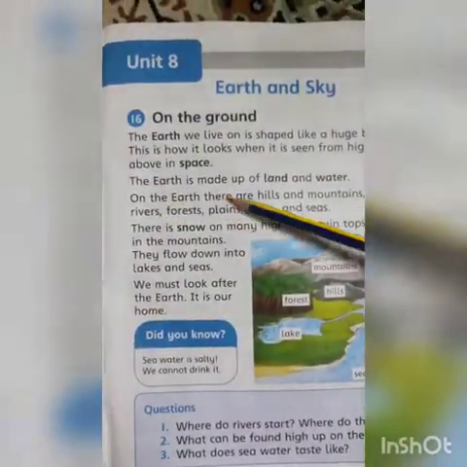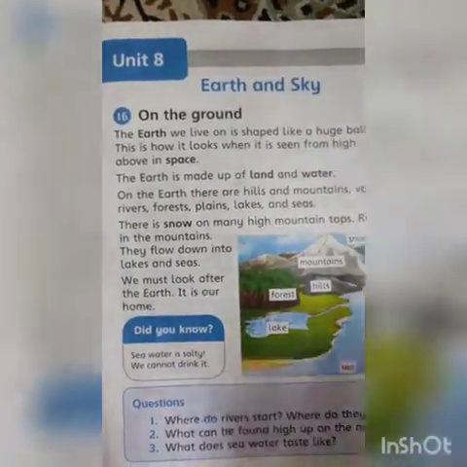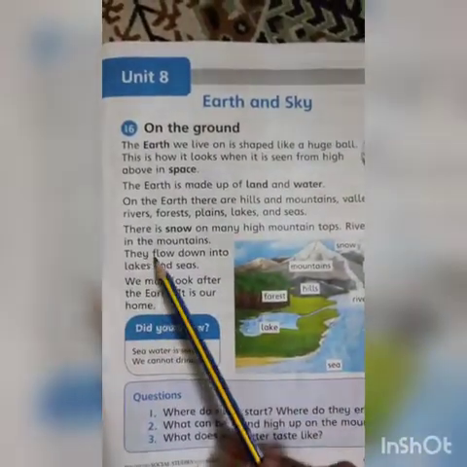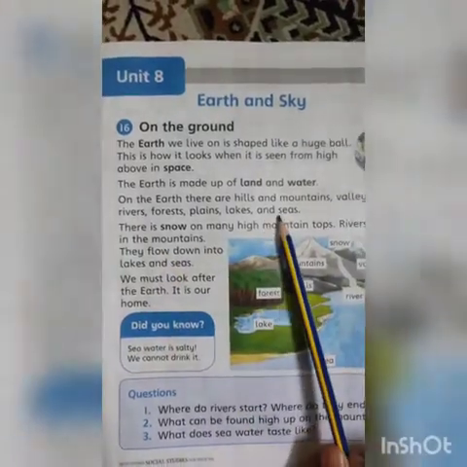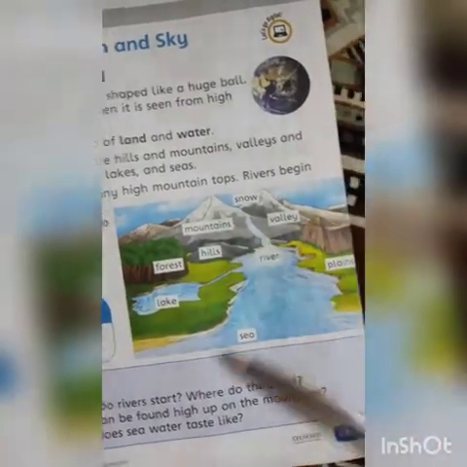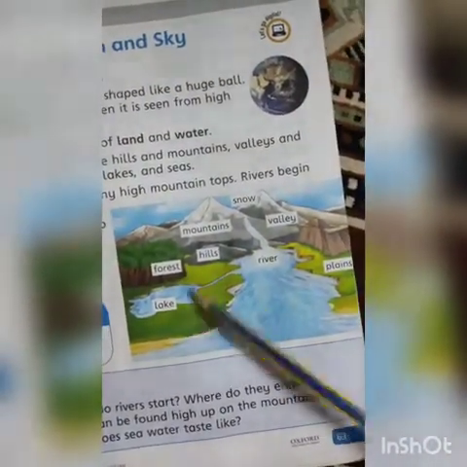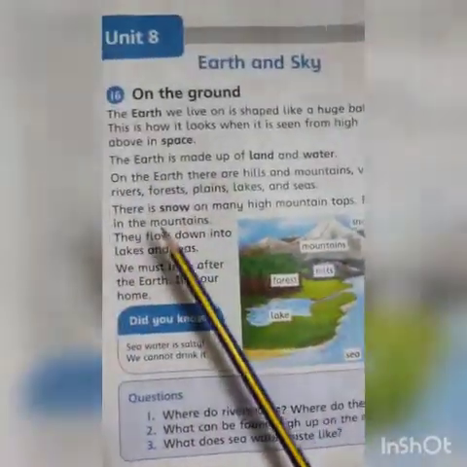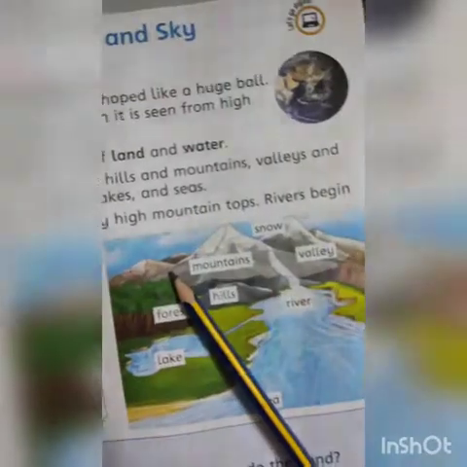The Earth is made up of land and water. On the Earth there are hills and mountains, valleys and rivers, forests, plains, lakes and seas. And there is snow on many high mountains. Look at the mountain. There is snow on many high mountain tops.